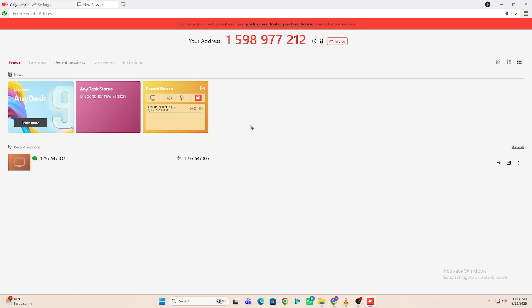First, install AnyDesk on your Windows 11 computer. Download it from the official website and run the installer. Next, open AnyDesk after installation. You'll see your unique AnyDesk address on the main screen.